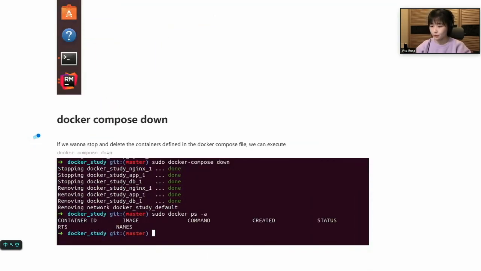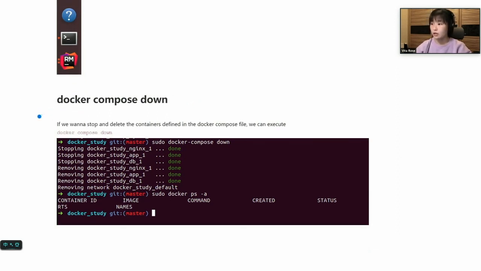So what if we want to stop and delete the containers? If we want to stop and delete containers, we just need to run docker compose down. It will delete the containers defined in the Docker Compose YAML file. As you can see, first Docker will stop all the containers defined in the Docker Compose file, then it will remove all the stopped containers. All right, that's what I want to share today. If you have any questions, please feel free to ask me.